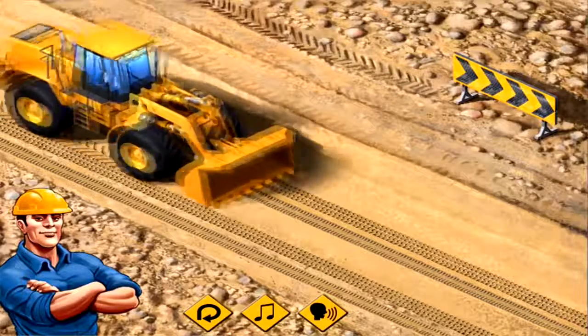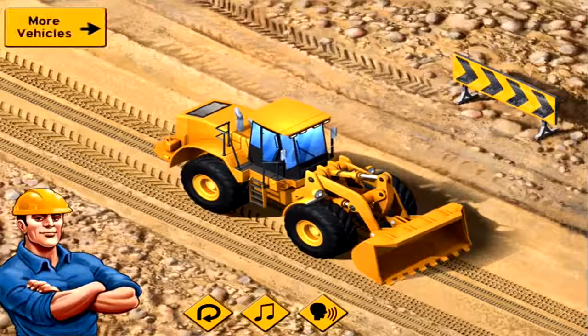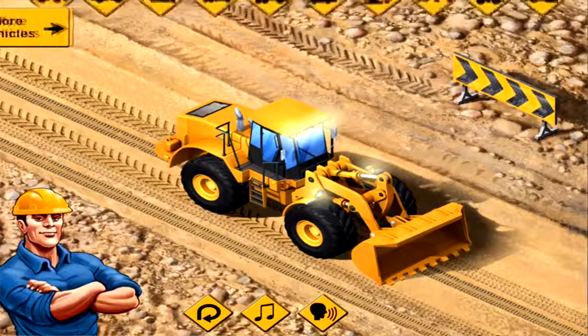This is a wheel loader. Headlamps. Door opened. Engine.